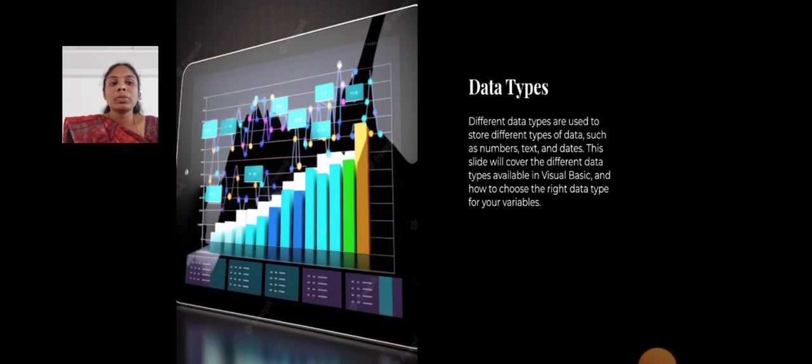Different data types are used to store different types of data, such as numbers, text, and dates. This slide will cover the different data types available in Visual Basic and how to choose the right data type for your variables.